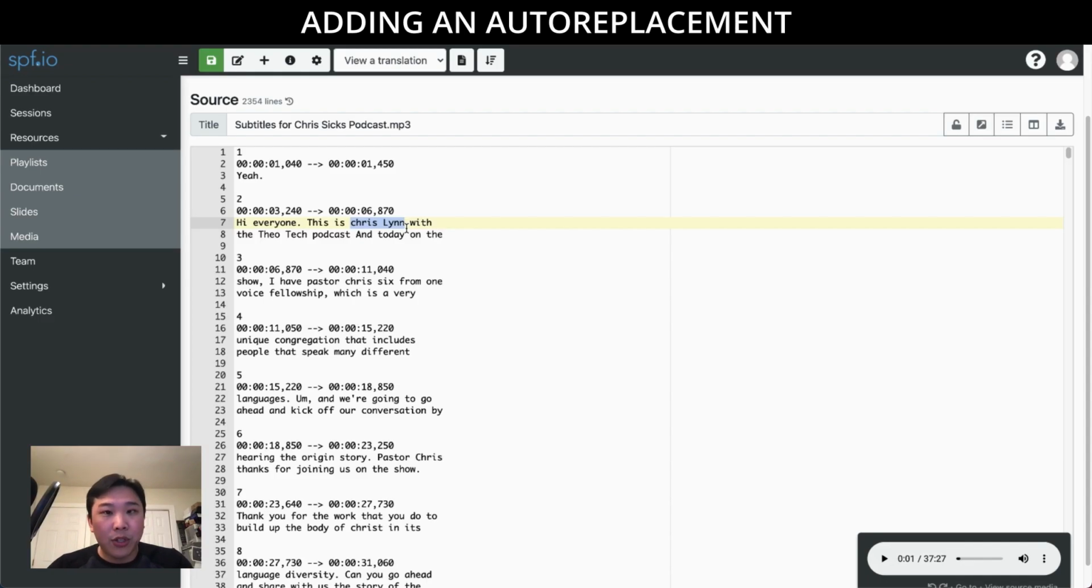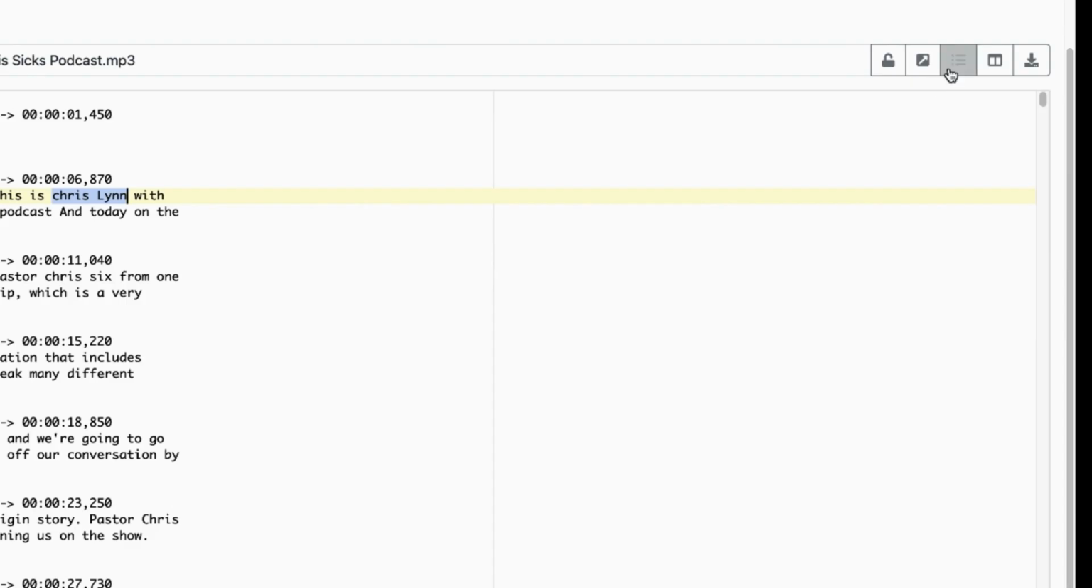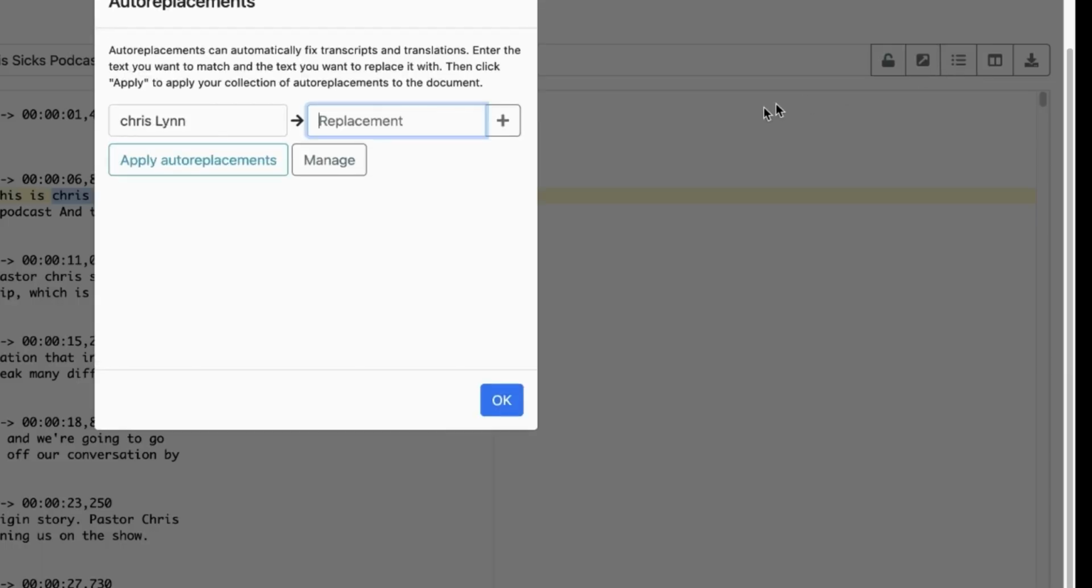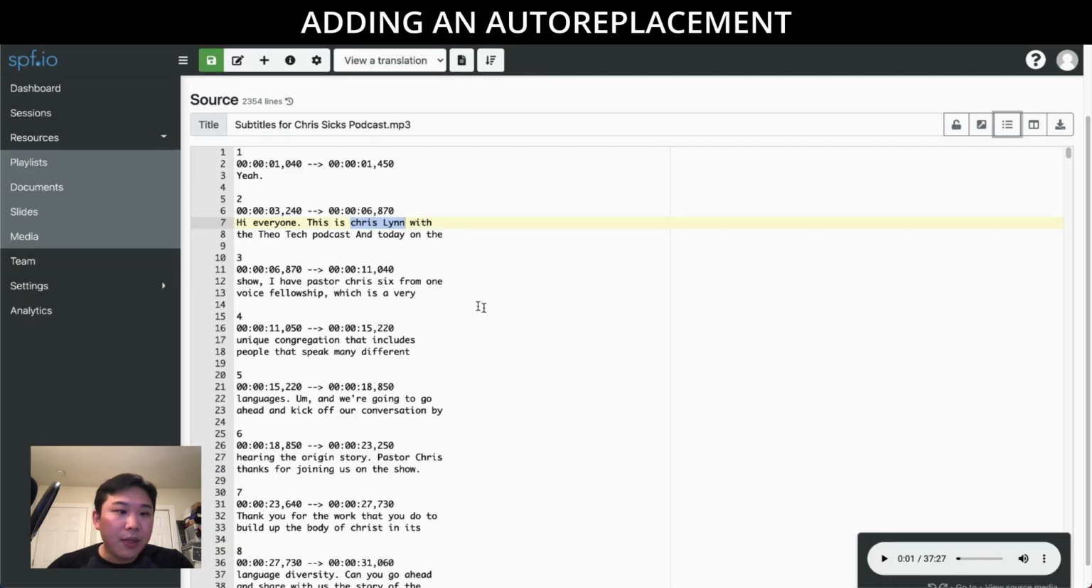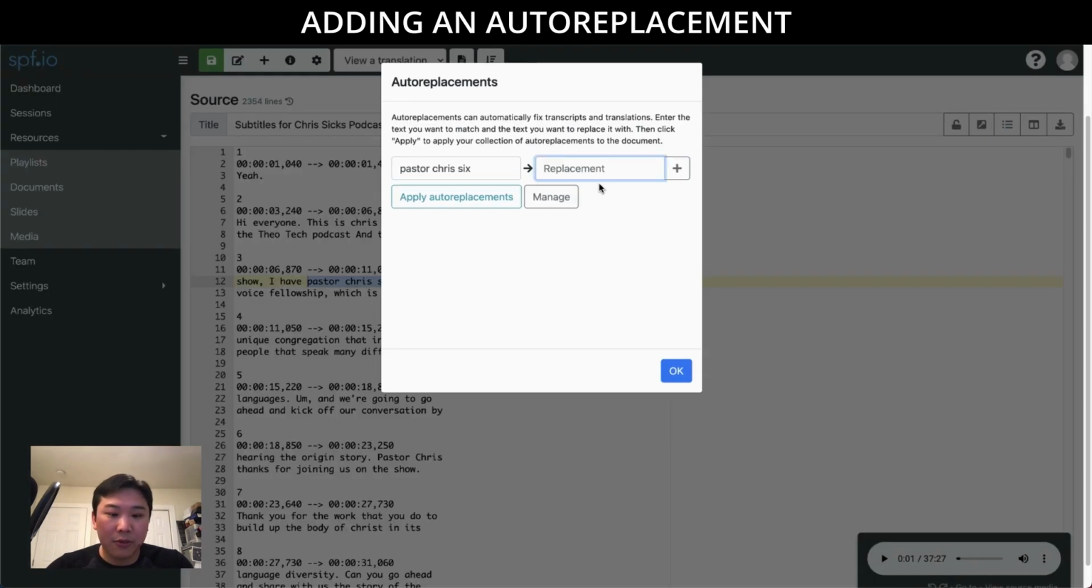Since I'm the host, I actually want this to be automatically corrected in the future. So I can do that by highlighting my name, clicking on the auto replacements button, and going ahead and adding the correct version of my name. I can do this with other examples too. This is another mistake where it should be capitalized and it's spelled differently than what the automatic captioner did.